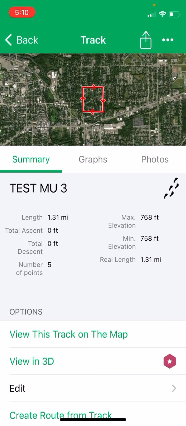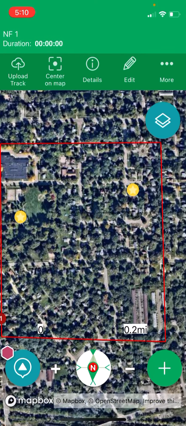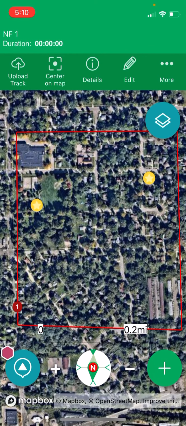But now you have your track back on the ViewRanger app. You can view it on map, and here you can see my track has been saved and it is available for use in the future. So I hope this was helpful.